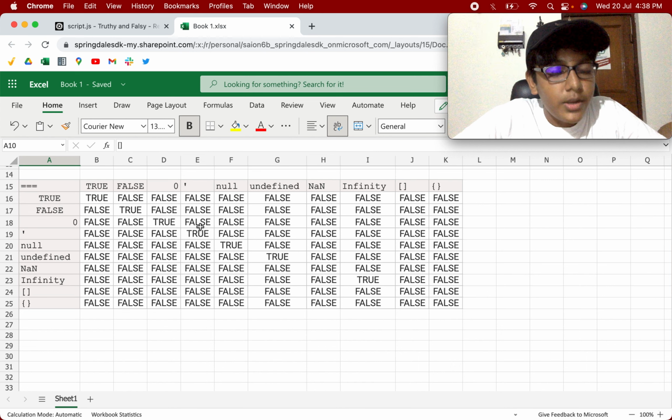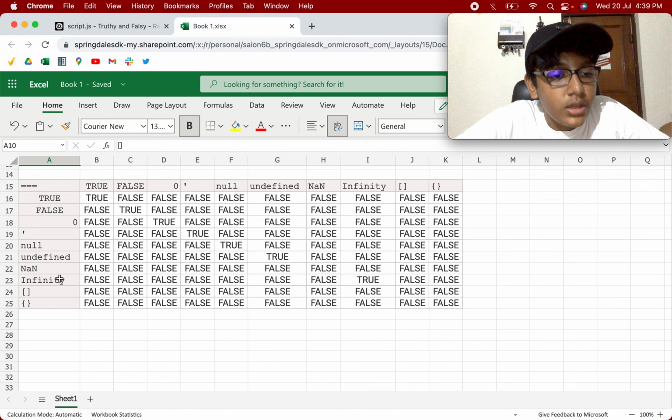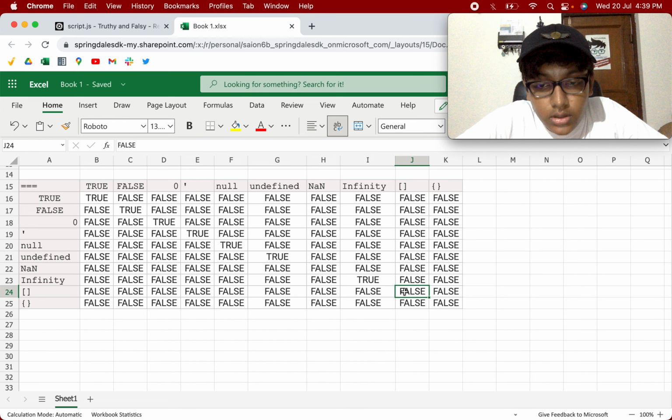Empty string compared with itself gives us true. Null compared with itself only gives us true. Undefined compared with itself only gives us true. NaN will always give us false. Nothing is equal to NaN. Infinity compared to itself only gives us true. Empty array. Now this is quite cool.